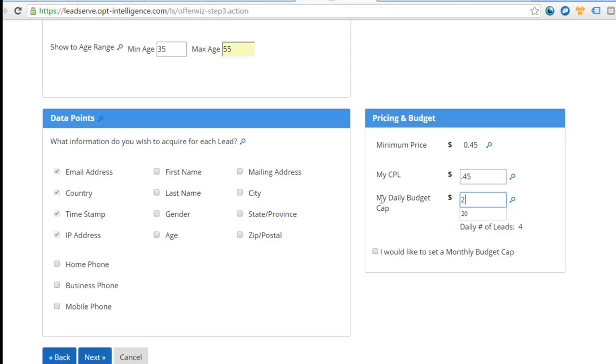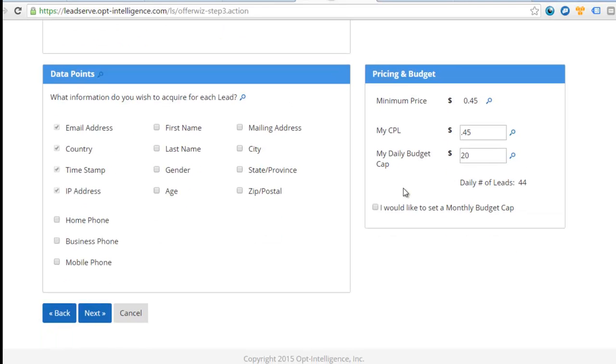Let's say you want to spend $20 a day. They're going to tell you $20 a day equals 44 leads. If you want to set up a monthly cap, you can do that. But that's exactly what you want to set for this campaign. You can always come back and change this once you're in there.